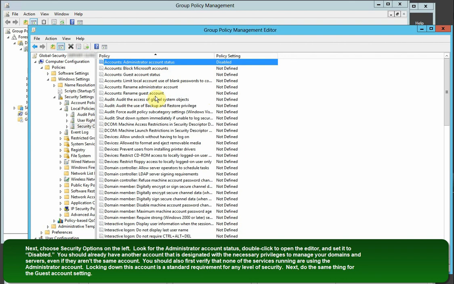You should also first verify that none of the services running are using the administrator account. Locking down this account is a standard requirement for any level of security. Next, do the same thing for the guest account setting.